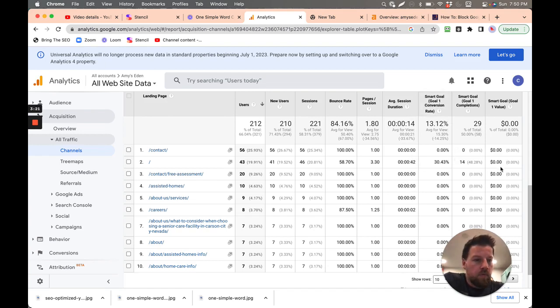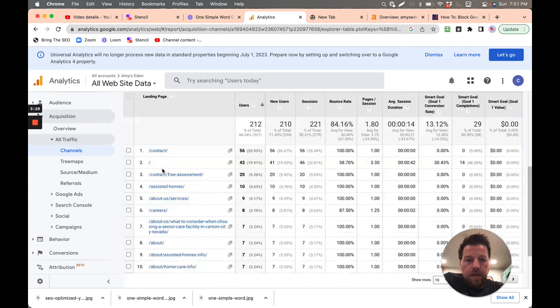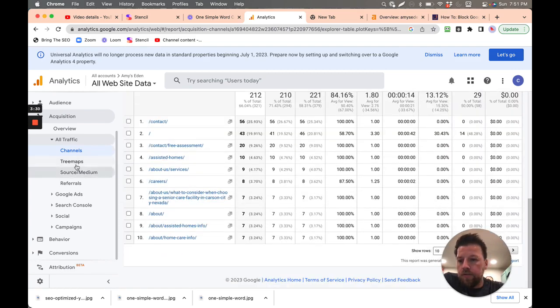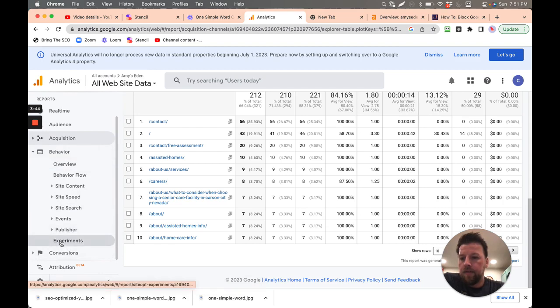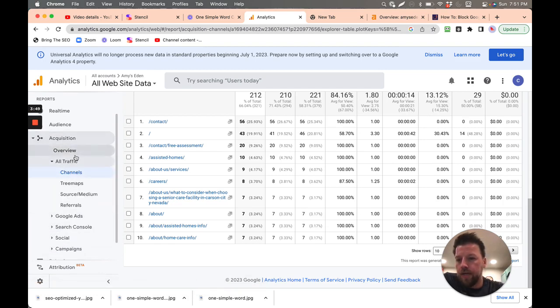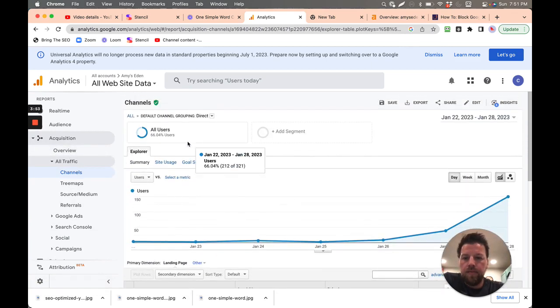But what we want to do is find out, well, where the heck are they coming from, right? And once we find out where they're coming from, we need to create a filter to exclude them. So this is where we need to dig down and be like, okay, where are they coming from?